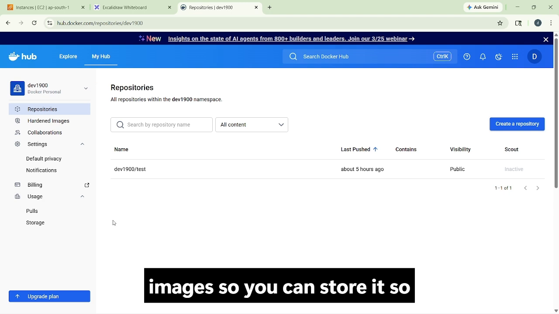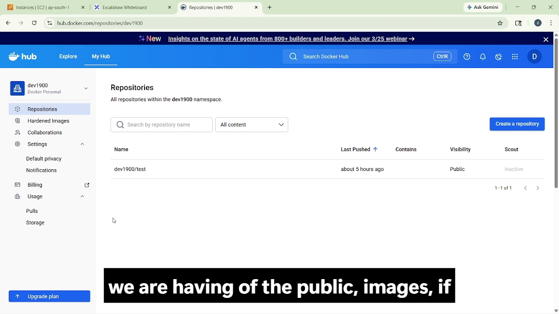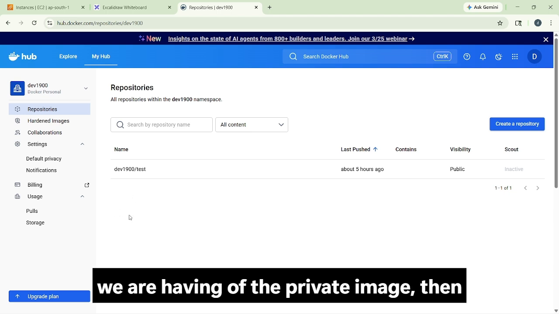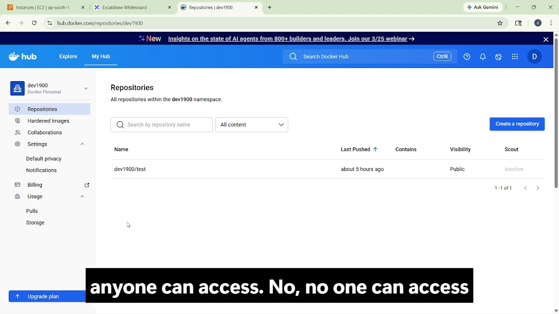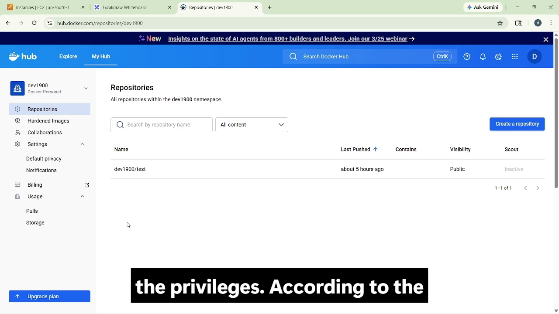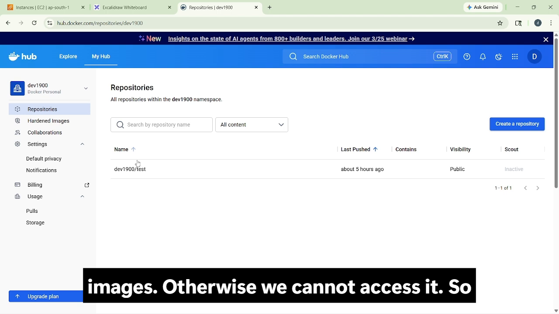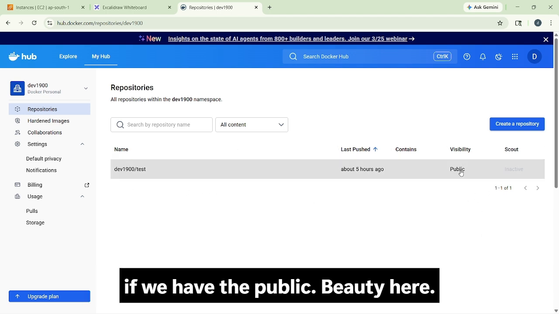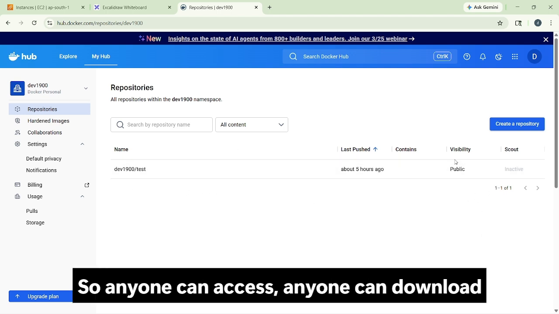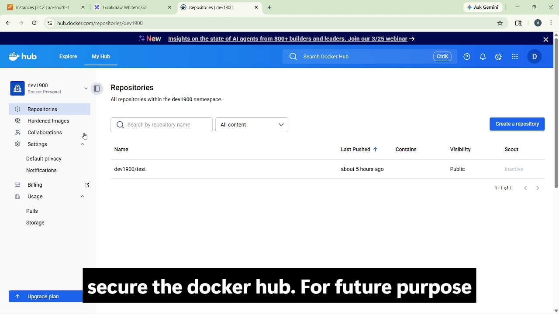Anyone can access your images if they are public images. If we have a private image, then can anyone access it? No, no one can access. Within my organization, whatever privileges we have, according to the privileges, you can access our Docker image. Otherwise, we cannot access it. If we have public visibility here, anyone can download the Docker images. So that is called Docker Hub.